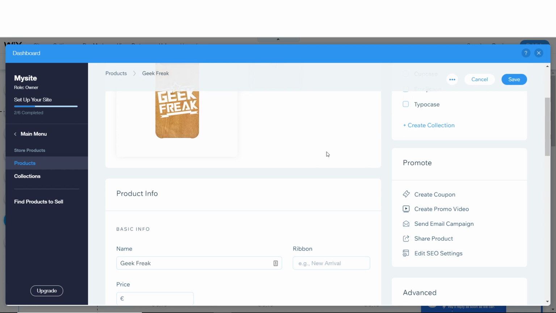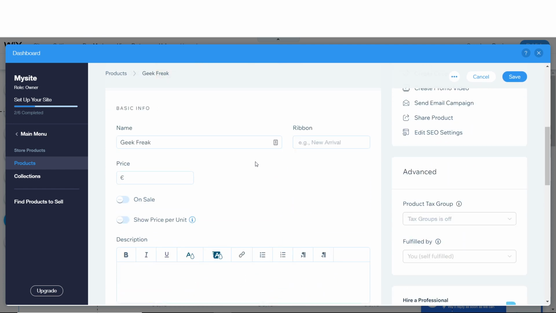What you can now do is scroll down, and you can add product info. So this is where you can give your product a name. You can add a ribbon, so that could be like a tag, so new arrival, best selling, on sale, stuff like that. So let's say that I want to use new arrival. You simply type that in there, and then you're good to go.